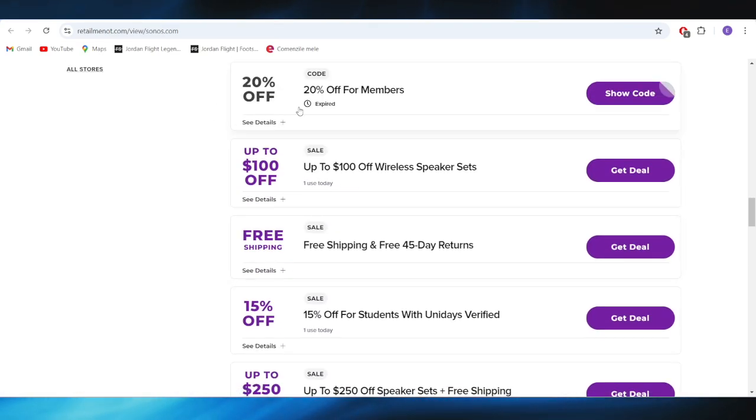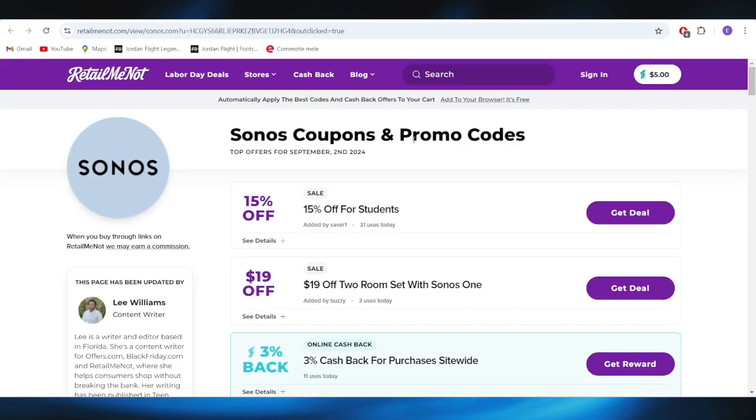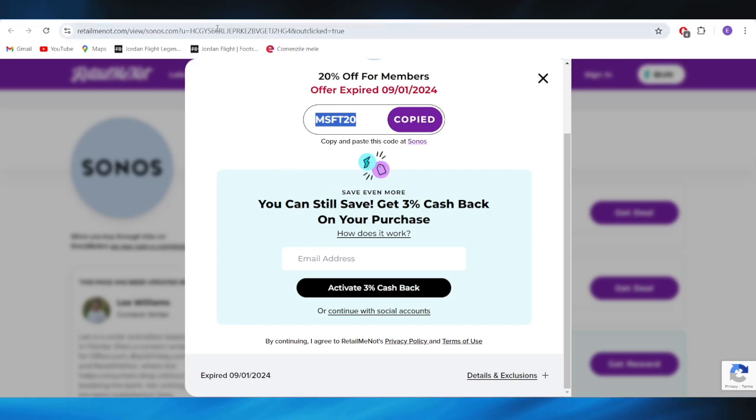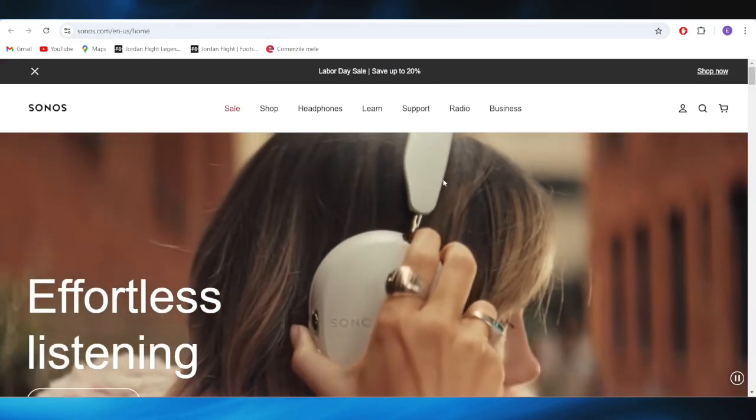For example, if you want to get this 20% off discount for members, all you have to do is select show code right here. And this is the promo code. You can copy this one from here and you can apply it on your next purchase in order to get a discount.